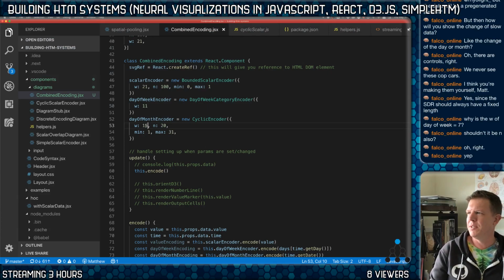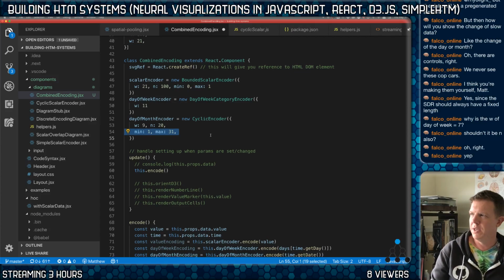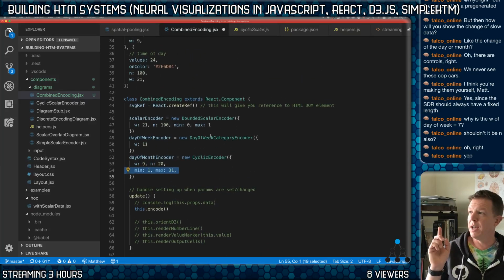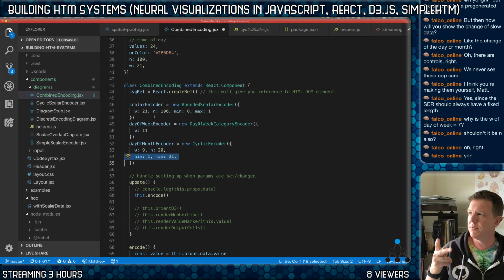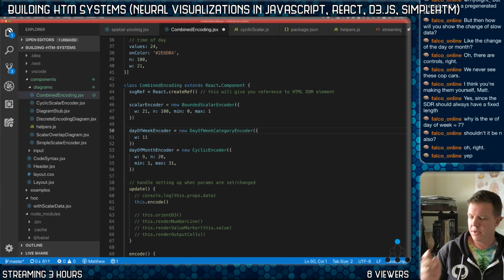So it depends on how you want to do this. I'm not going to weight the day of the month that heavily, I guess. I'll make it 9. I don't know, it just depends. Whatever you want to do. The min and the max, though, is specific for day of month. Okay, so I've got 2 elements of time encoded right now.